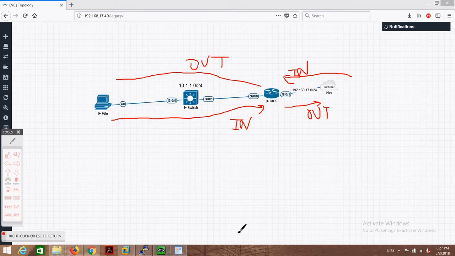So when we define a standard access list, we should define it closest to the destination. Closest to destination in the sense, let's say we have an interface which is connected to, let's say, some server farm. Let's say this is connected to our server.